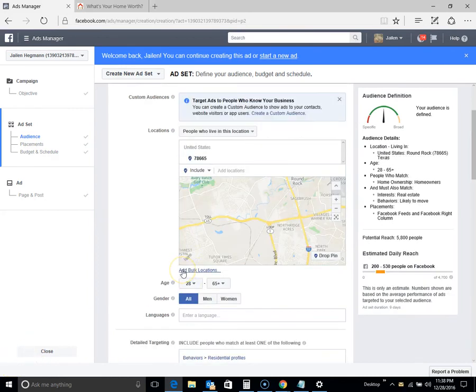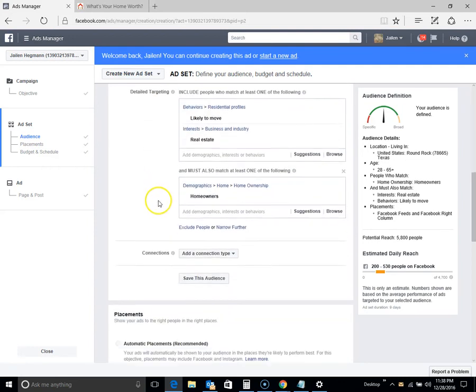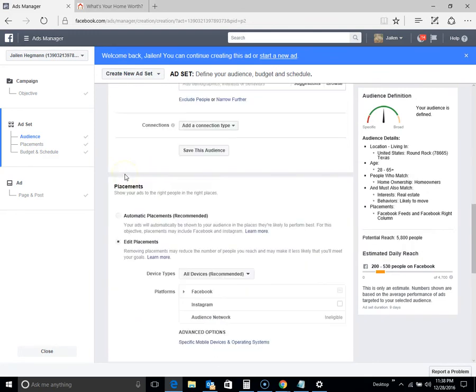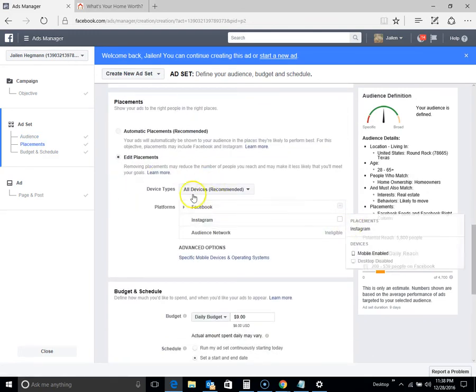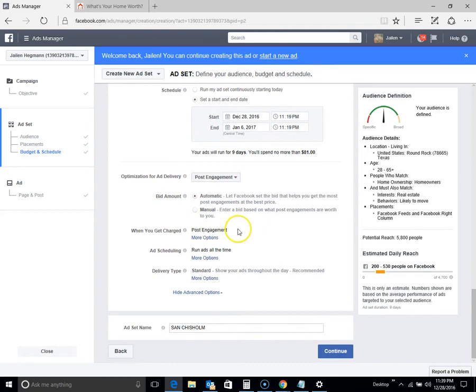All right, so we're going to go ahead and launch the ad now. So 78665, between 28 and 65, likely to move, real estate, must also be a homeowner, no Instagram, $9 a day. We're going to do 9 days, post engagement. Let's go ahead and continue.